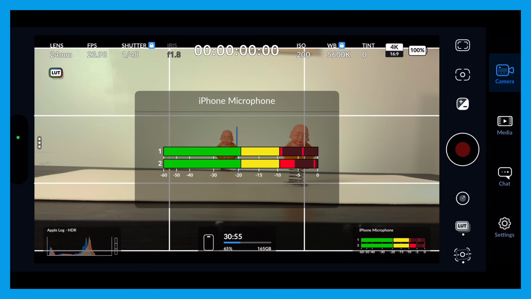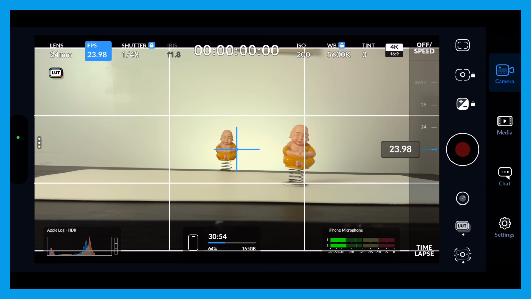In version 3.1, the FPS panel got a major upgrade. When you tap on your frame rate, you'll not only see your base frame rate and off speed, but you'll also see the brand new time-lapse mode. Instead of needing a separate app or adjusting it in post, you can now set the interval and duration right here in the camera app.